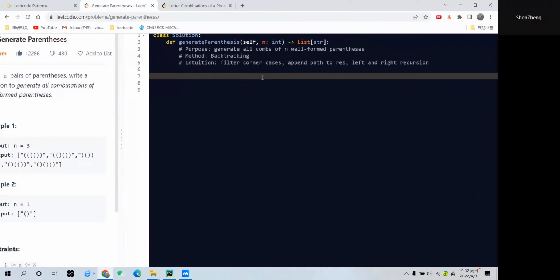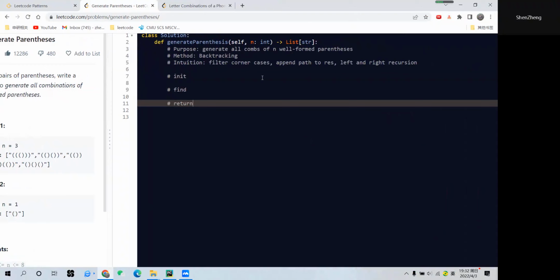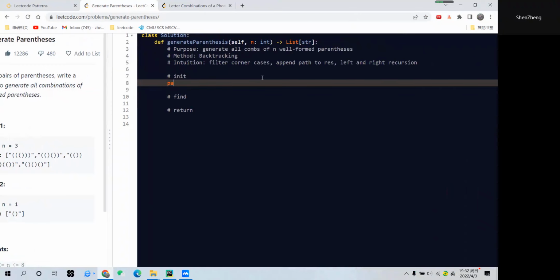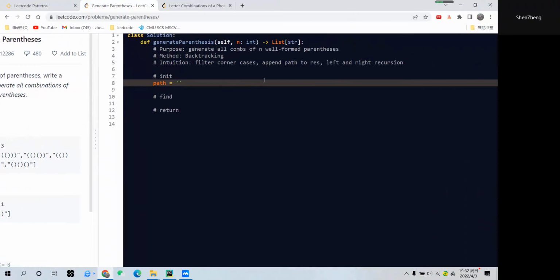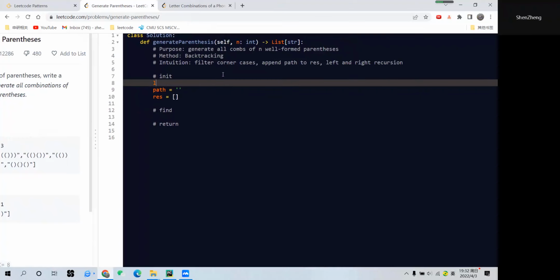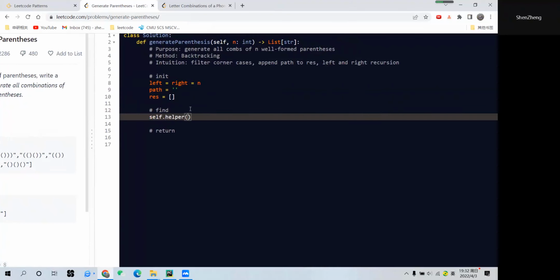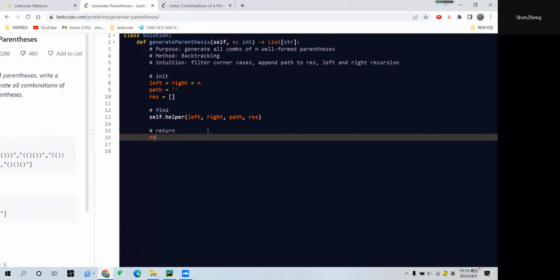First, let me write a general framework for backtracking. As we did in the previous question, we need an empty string for the path and an empty array as the result, and also the remaining parentheses for left and right. Let's say left and right are both initialized to n. Now let's call the helper function. We pass in left and right and the result, and finally return the result from the main function.